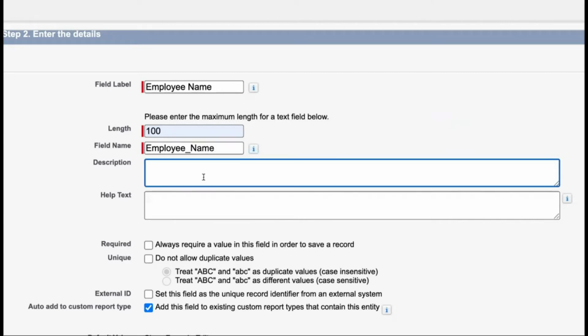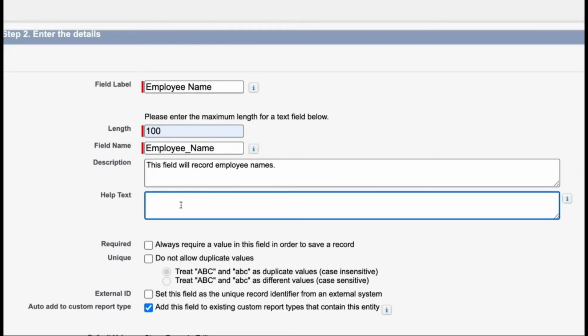Then here you can provide the description. This field will record employee names. Then help text. This is for the end user when a user will be filling in the information from the UI. If you want to provide any help text, like here it is, you can provide data here. So please populate employee name.